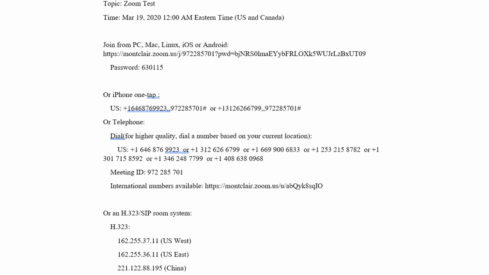Help! My professor sent me a Zoom link and I don't know what to do with it. A lot of students are going to be in this situation very soon, if you're not already. What you probably got was something that looks like this. And honestly, this is kind of confusing. So we're going to get you going on this.